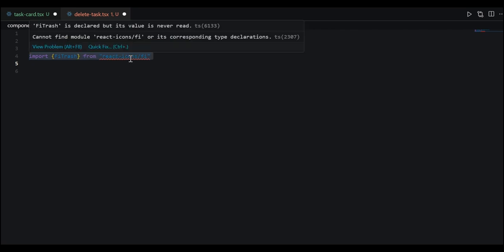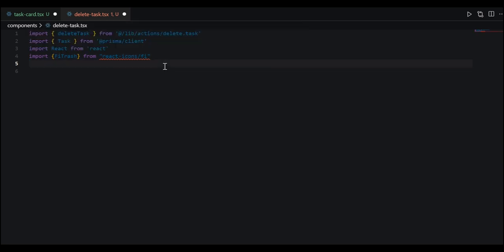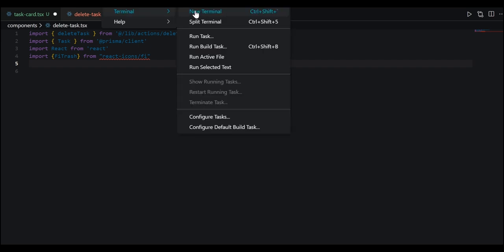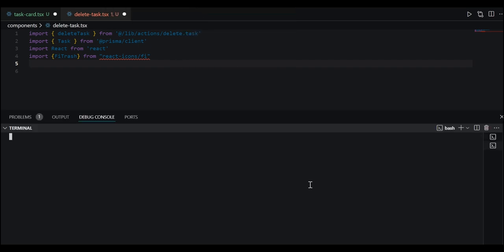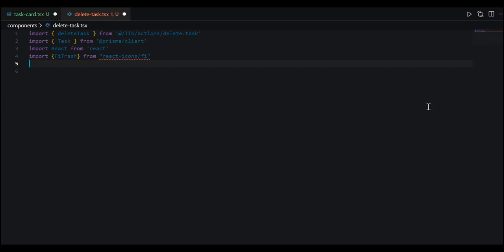The reason we're getting this error is because we have not installed the module just yet. So let's go ahead and update it now. Within the terminal, type in the command npm i react-icons and press enter. And once it's complete, you can hit save, and you should no longer see the error.